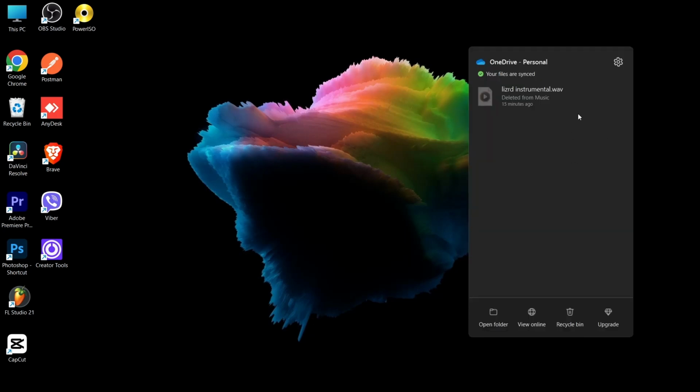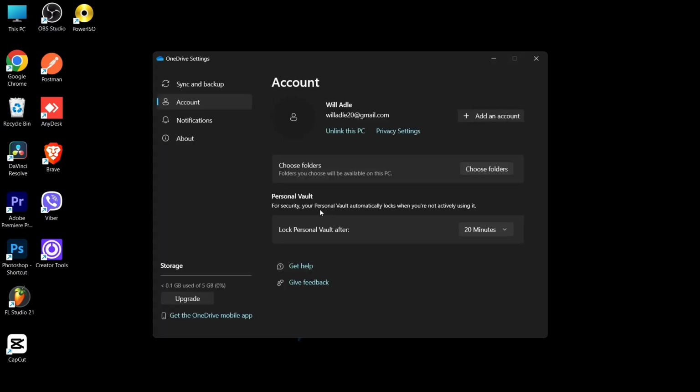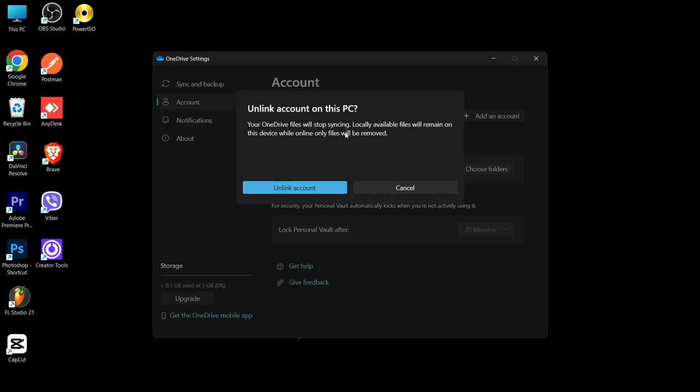Then tap on the settings icon, which is on the top right corner. Then tap on settings. Now here under this account section, tap on unlink this PC. Now to disable OneDrive, all you gotta do is tap on this unlink account.